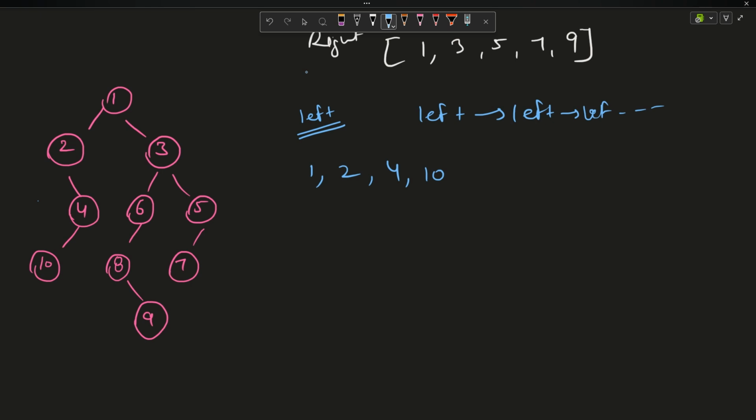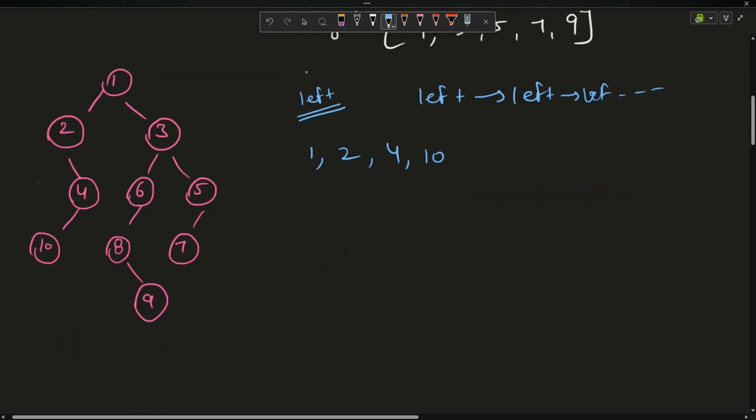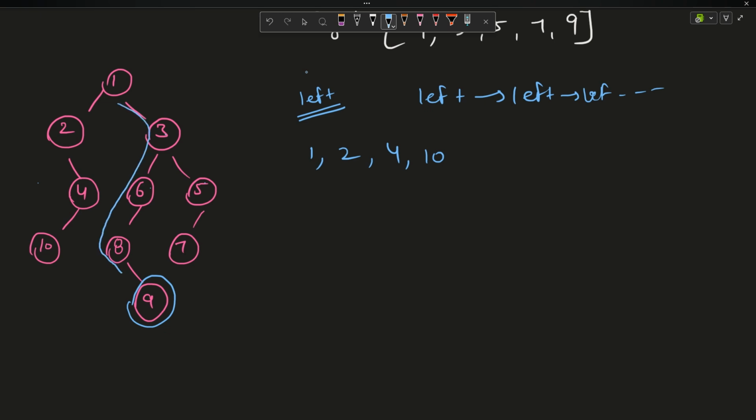But the problem arises now. As we already know, our left view is 1, 2, 4, 10, 9. What will you do about this 9? This 9 can only be explored if you had accounted for 3, 6, 5, 8, 7, 9, etc. If you had followed this path also, then only you could have encountered 9. So what will you do about it? Because you were taking care of 2, 4, 10, etc. You didn't care about 3, 6, 8, 9, etc. So that's where it occurred to me that it is not a correct approach.